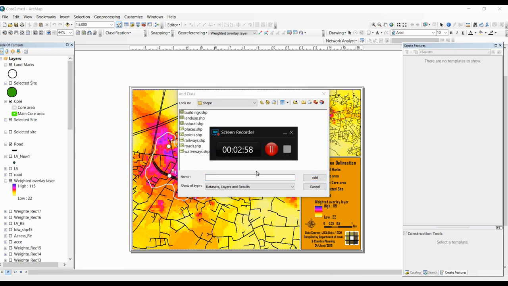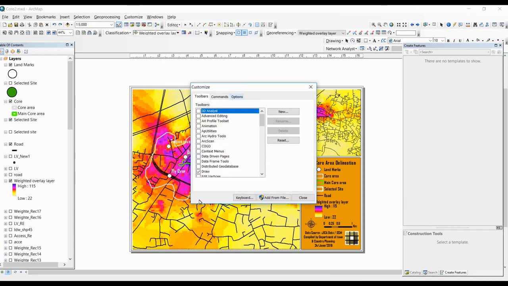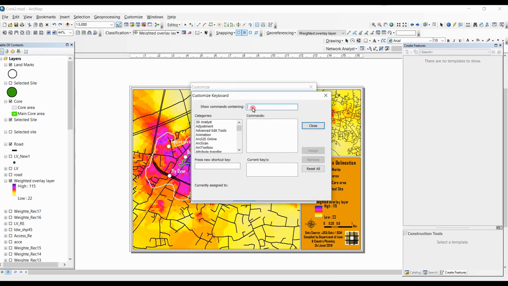I will do it again. Okay, I will do it for again to another thing. Actually I will add shortcut for this model builder. Go to customize, then customize model. You want to click on keyboard.